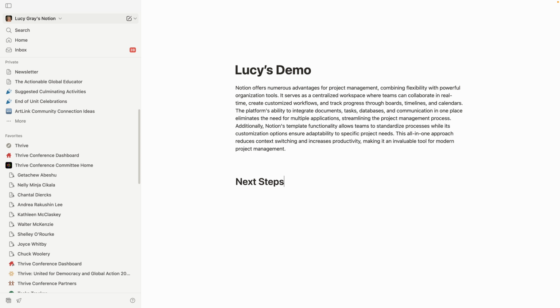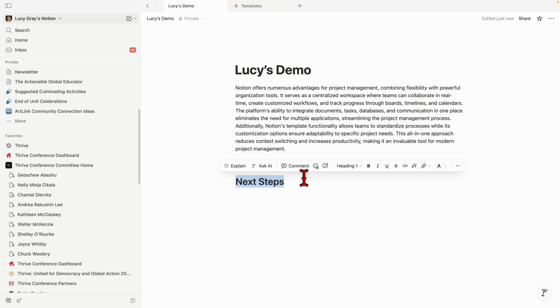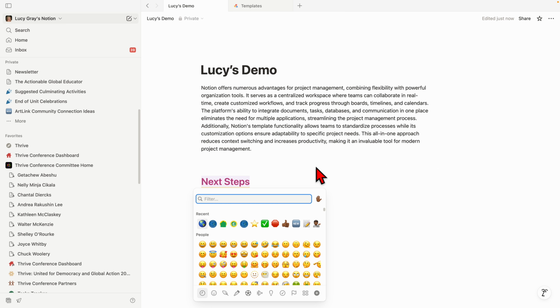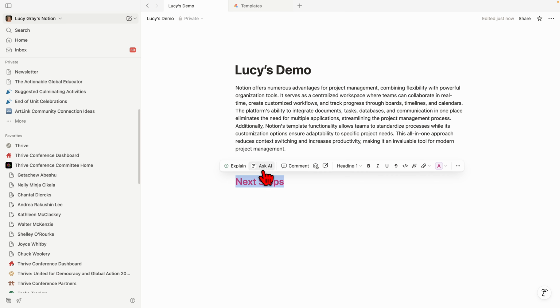write in another heading. With this heading, I can select it and do other things to it. I can change the text color and give it a background. I can make it bold. I can leave a comment for it. I can react to the selected text if I'm commenting on things. And I can actually ask the AI to improve the writing or explain it or whatever.